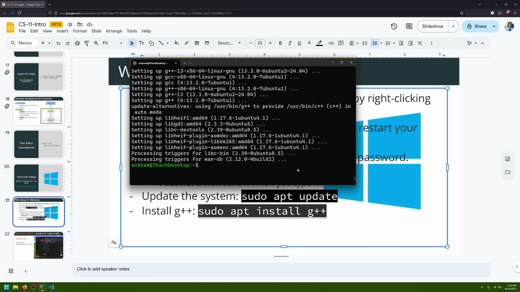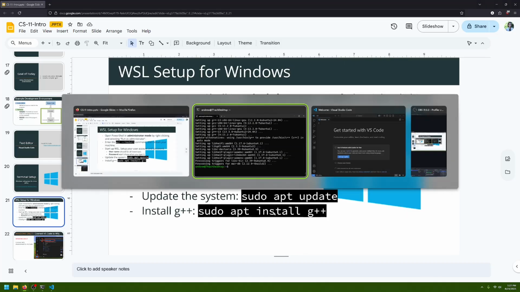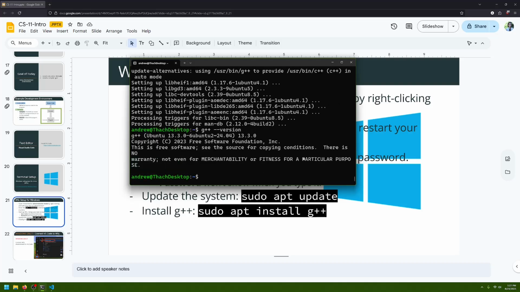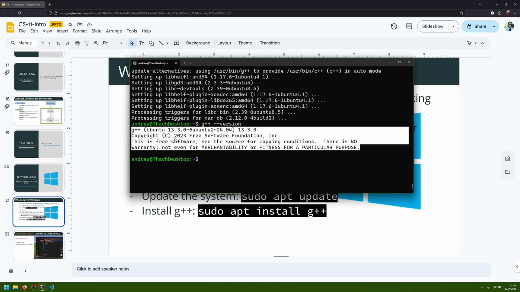Okay, awesome. Cool, so now we installed a compiler. The way we can verify that the compiler is working is to type in g++ --version. Okay, cool. So it looks fine. We have g++ installed. If you got an error message that says g++ doesn't exist, then that means it probably wasn't installed. Okay, cool.